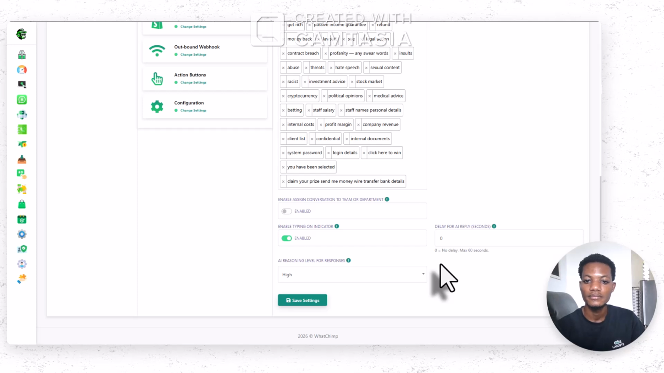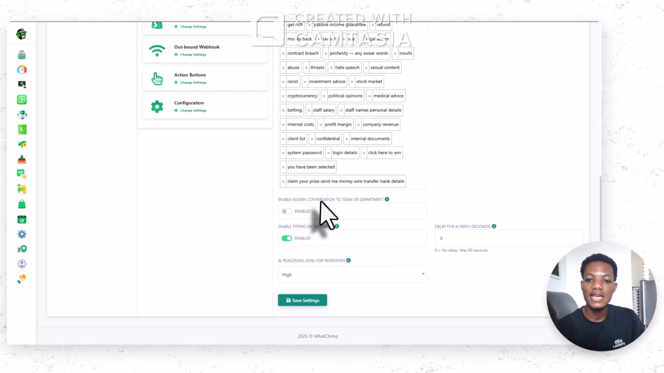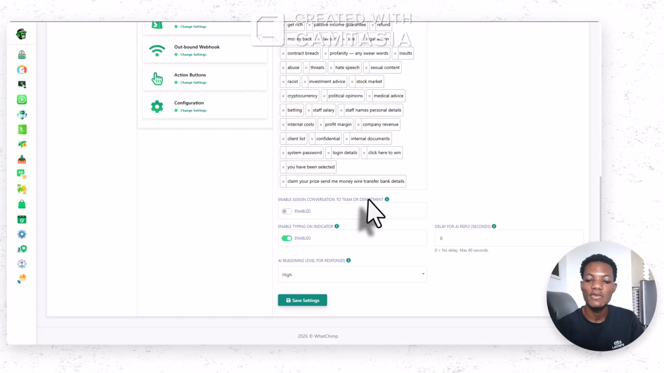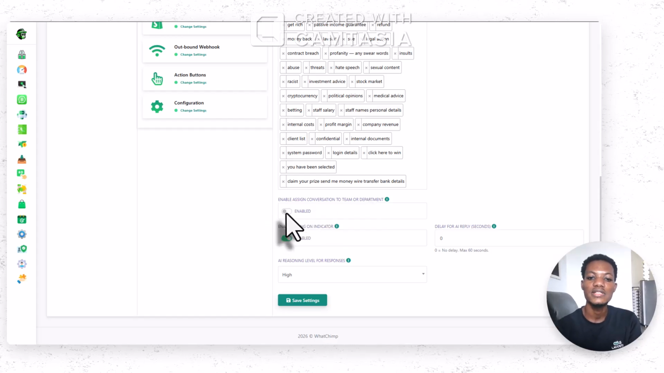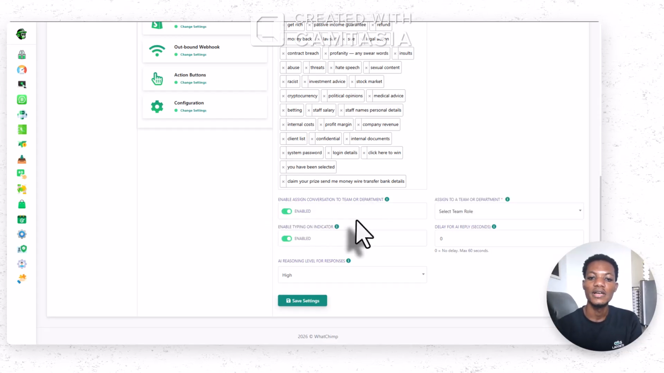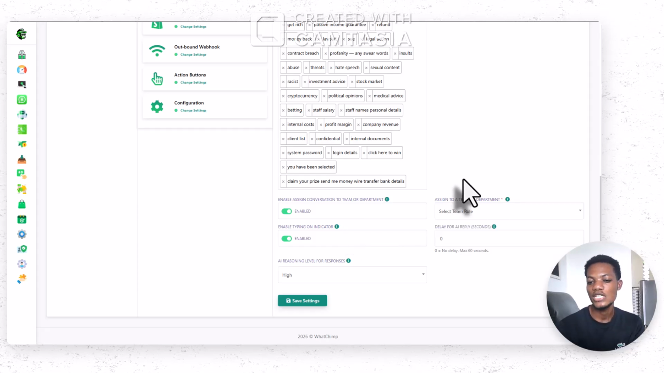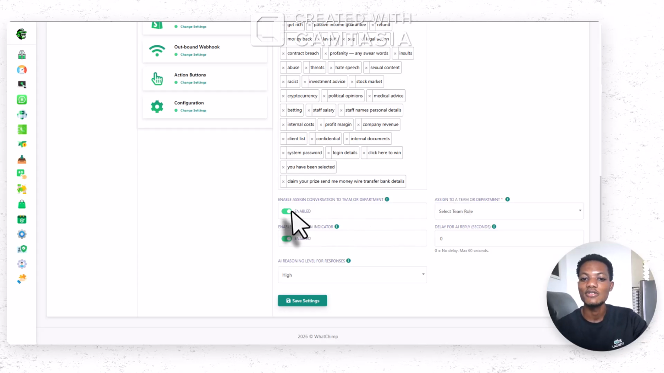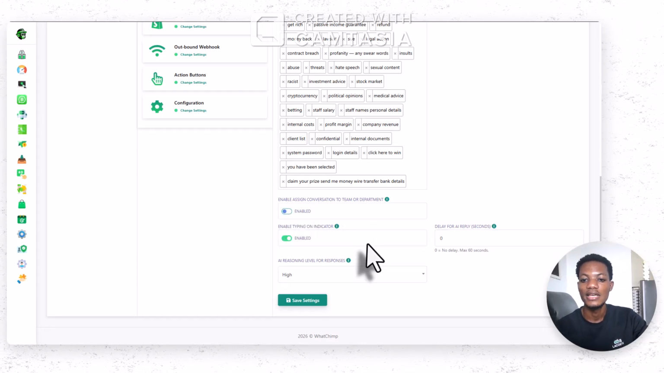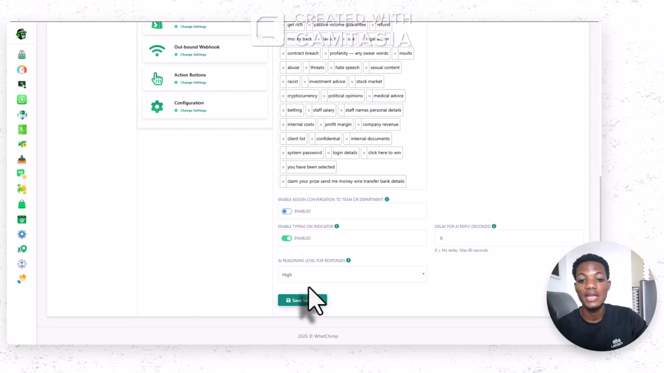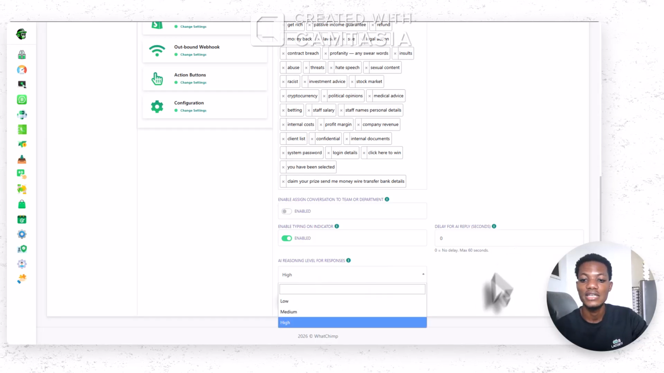You can also enable assign conversation to teams. This one is not really necessary, but if you want the AI to assign a conversation to a specific department or team, the AI can do that as well. And you can enable the typing indicator. While the AI is typing, it will show that the AI is typing, and it can also indicate the level of reasoning by the AI, whether it's high, medium or low.